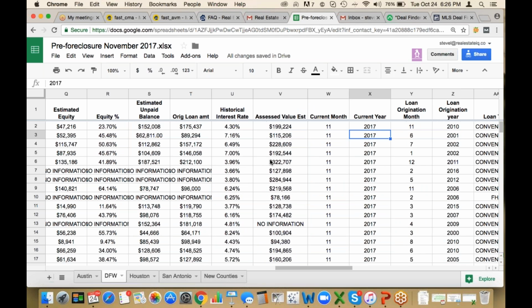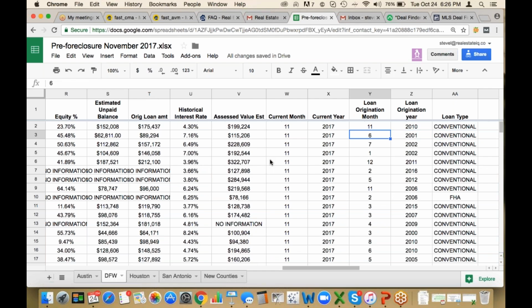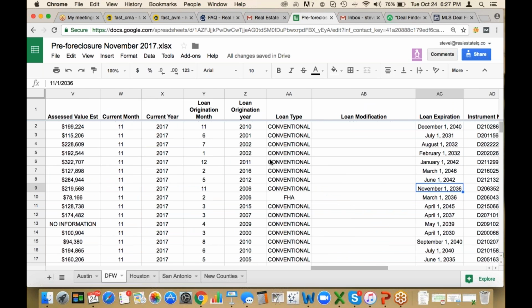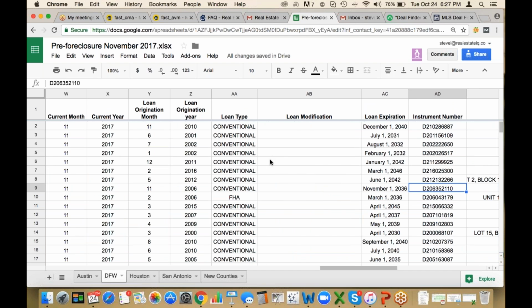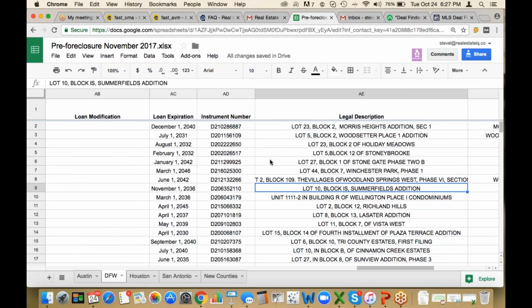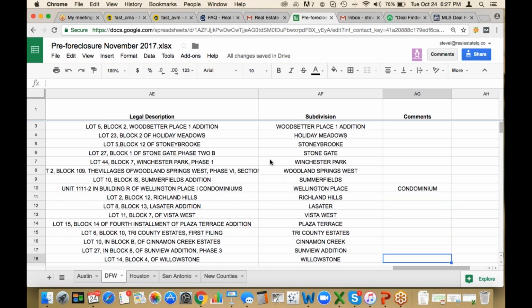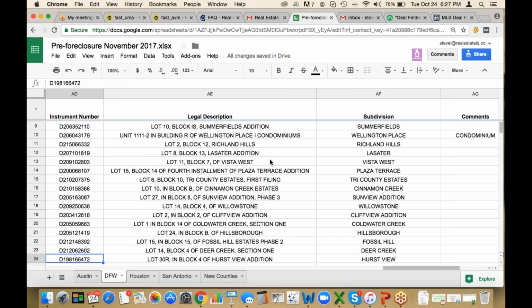Let's look at more. So the loan information, if it's available, we have it here. The loan type. If there's a loan mod, we'll put the loan mod information here. Loan expiration date is here. Instrument number, legal description, and subdivision. Any kind of additional stuff, we put it under the comment section. So we're going very detailed in terms of research.